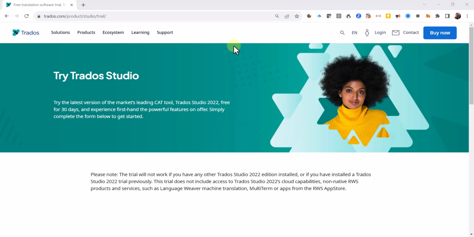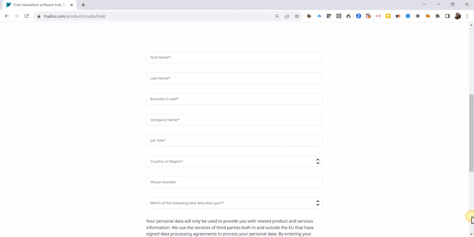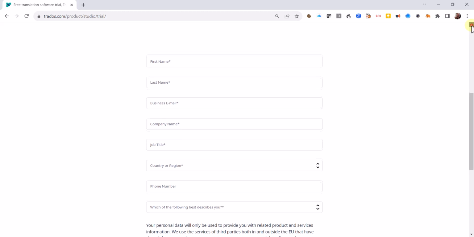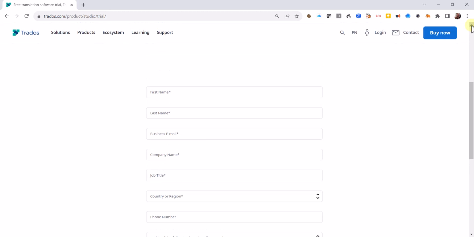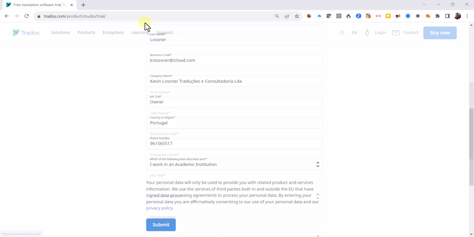Okay, so I'm going to take a look at the latest version of Trados Studio using their trial version. Oh boy, yeah, I've got some forms to fill out here. So, yeah, I guess I'll get to it. Okay, here we are, ready to go.